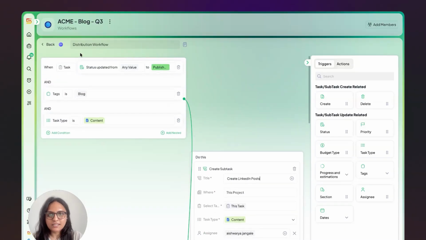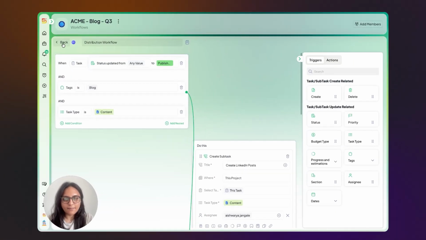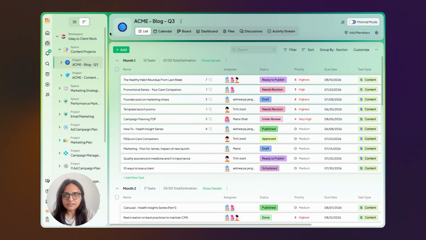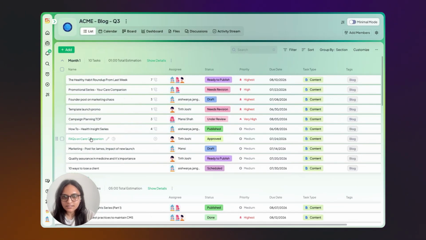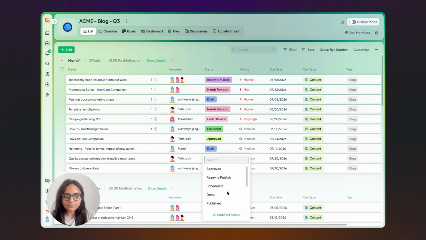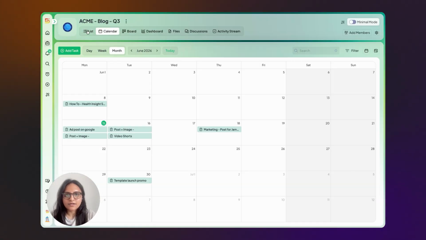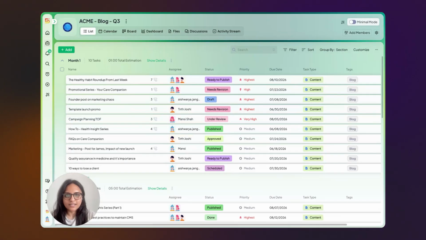Let's see how it looks in the application so you get a better idea. I have a task here. This is a task, let's say, marketing posts for James Impact for the new launch. And this is something that we're doing. Let me change this to published and see what happens. This is also our calendar view where you'll see all the tasks in the calendar. All right, so marketing posts for James, impact of new launch.